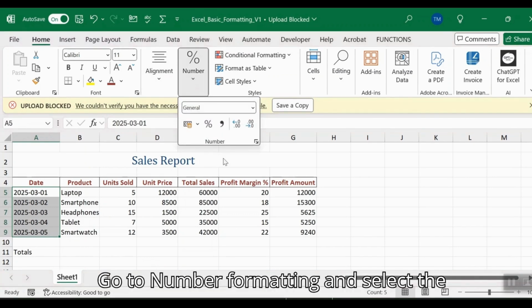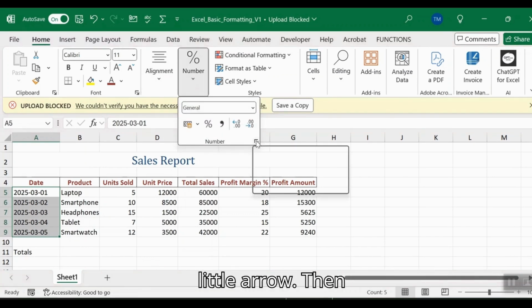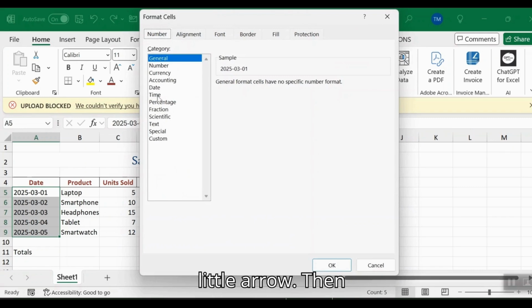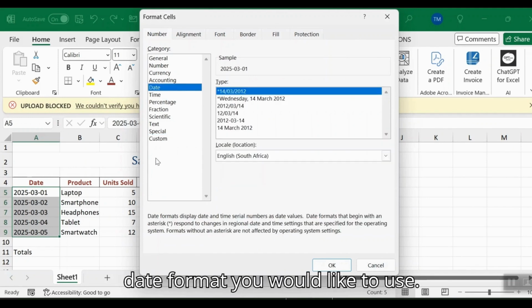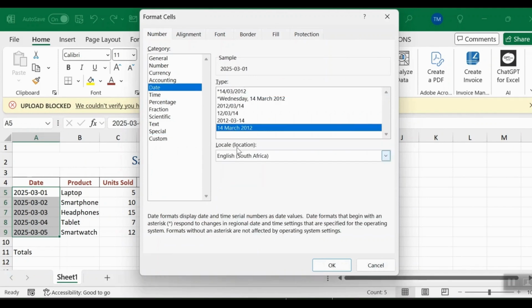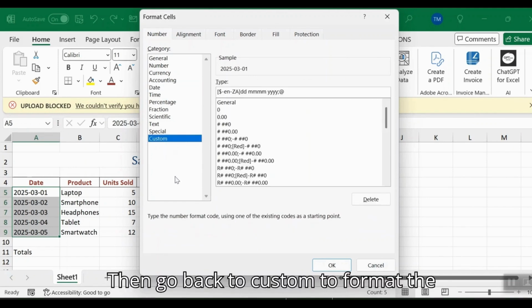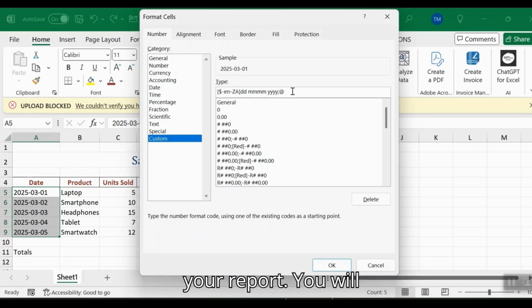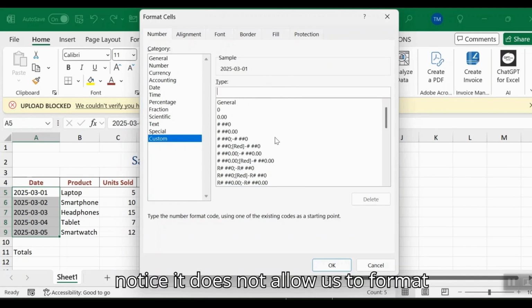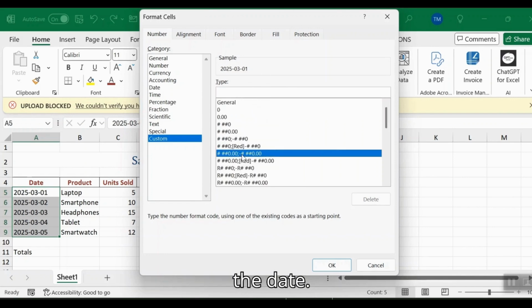Go to Number Formatting and select the little arrow. Then select Custom. Then select Date, to choose the date format you would like to use. Then go back to Custom to format the date as you would like it to appear on your report. You will notice it does not allow us to format the date.